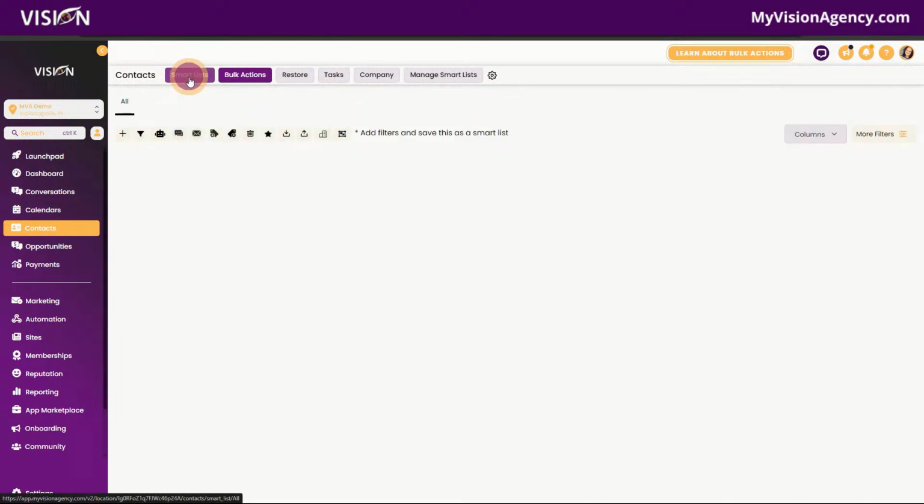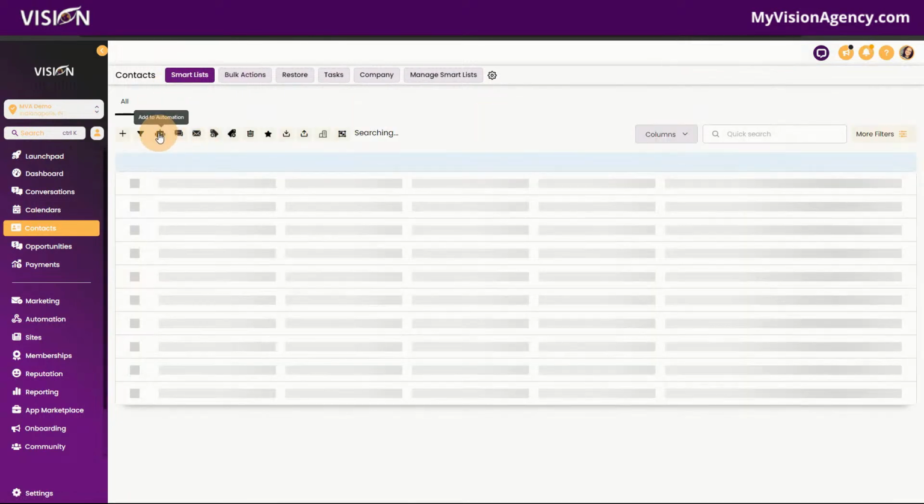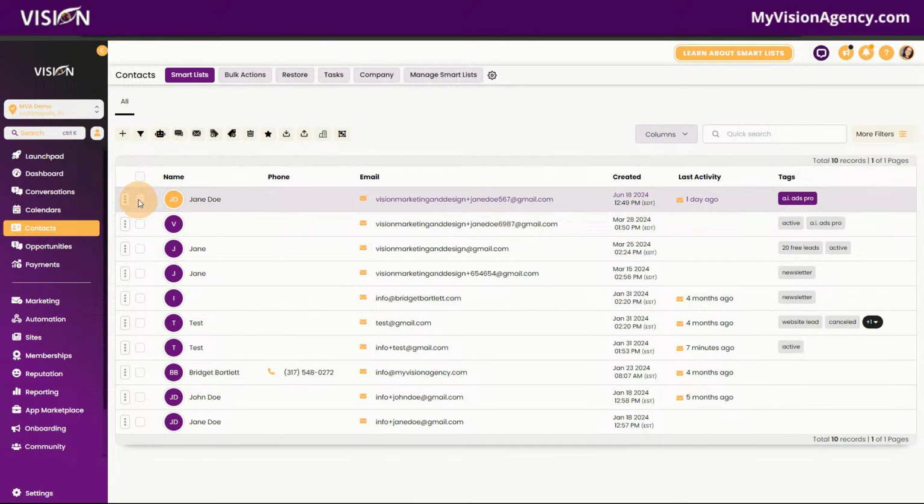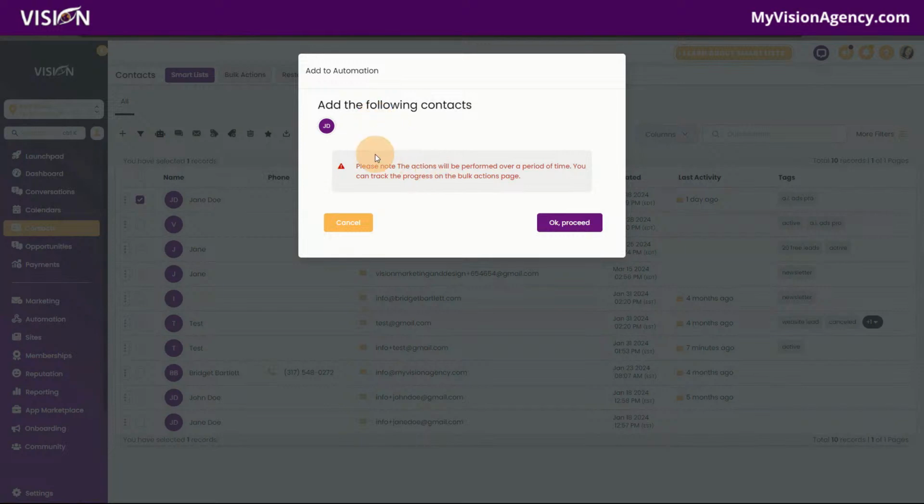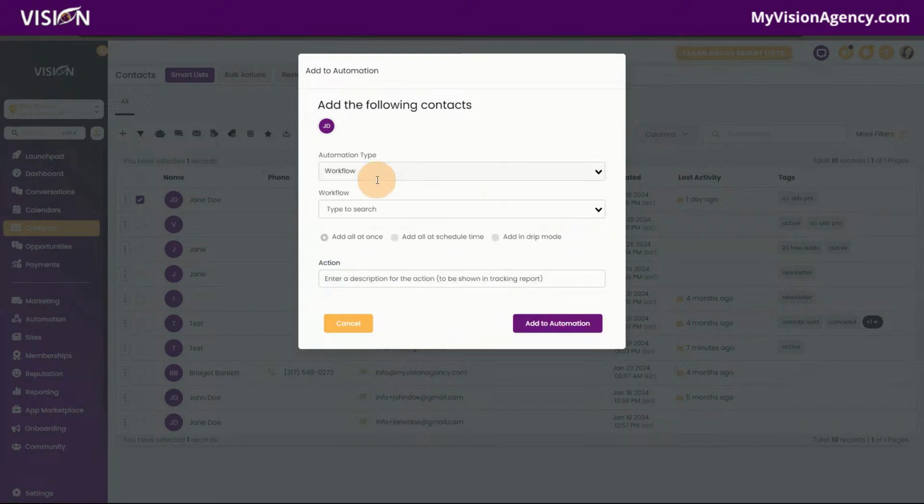Okay. So going back to smart lists here, you also have the ability to add to automation. So let's say I wanted to add Jane Doe to a specific automation and I don't want to run them through the whole process. I just want to manually push them through. I can select the contacts I want to manually push through. And then you'll see here, it says, please note the actions being performed over a period of time. You can track the process.